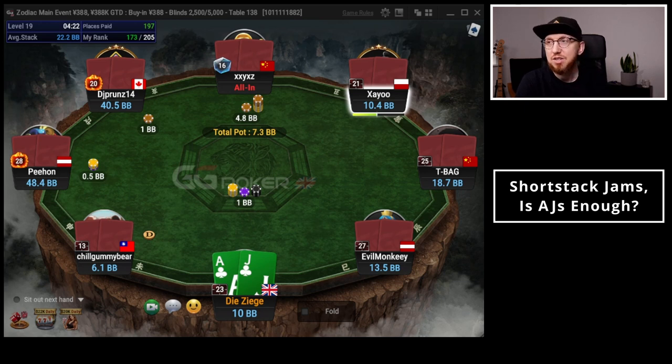Now, I think this is really interesting because you've got to assume that he's going to be shoving some weaker ace-x suited hands in this spot. So I thought this was a really cool spot to analyze, to find out, is ace jack suited a call in this spot, or do we actually just fold? It seems really tight to go ahead and fold. But let's find out.